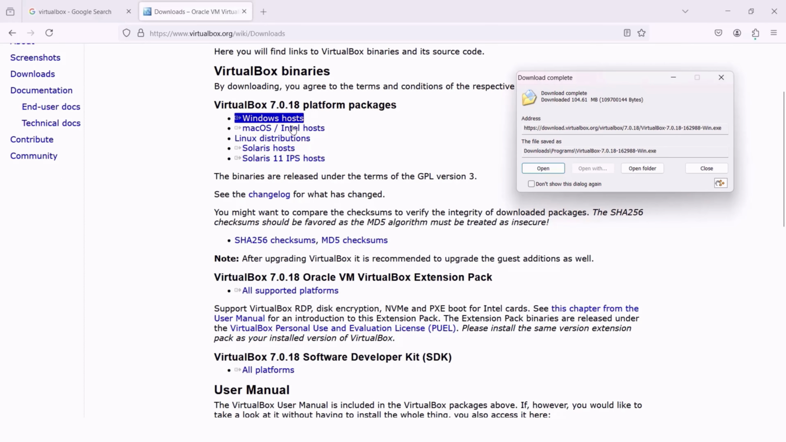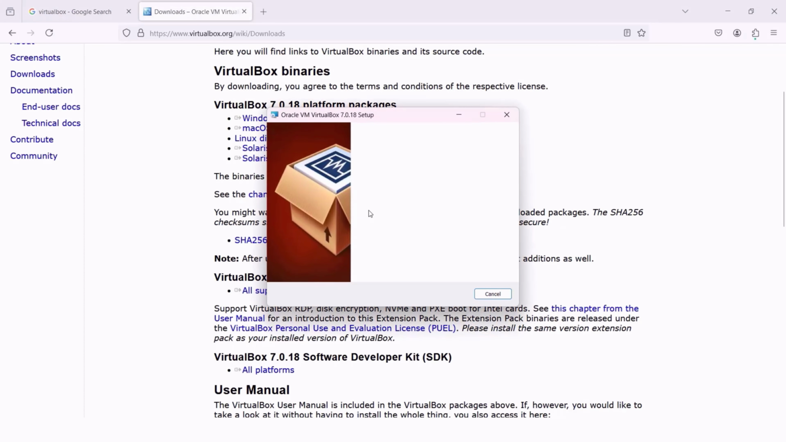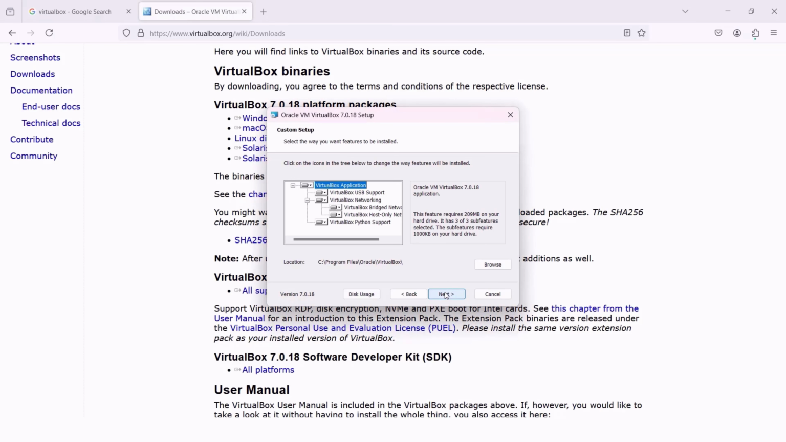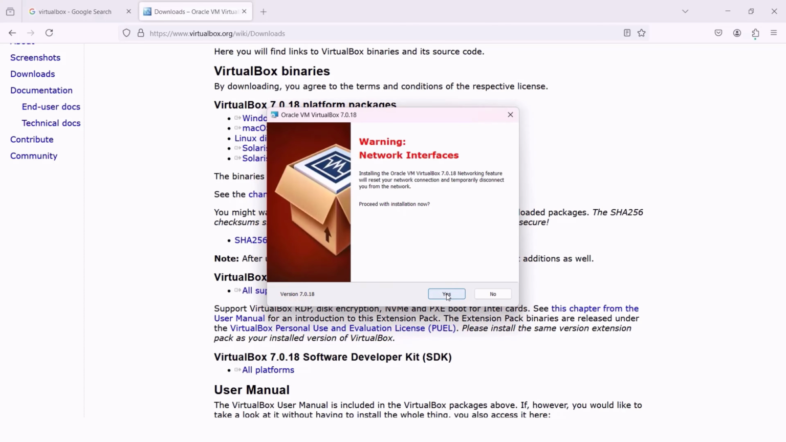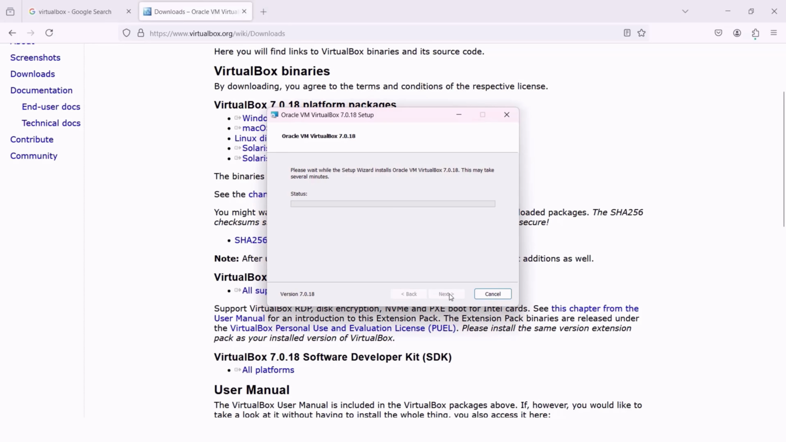One more thing we need is the extension pack. First of all, we're going to install VirtualBox and then we're going to install the extension pack. So open it, and at user account control, click on yes to proceed. Here you go, Oracle VM VirtualBox 7.0.18 setup. I'm going to just click on next. Here you can see C program files, Oracle VirtualBox. I'm going to let it be as the default. I'm going to click on next and then yes. For missing dependencies, I would install everything that it needs and then click on install.